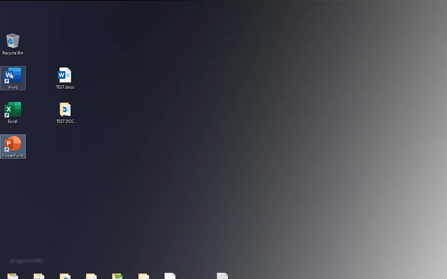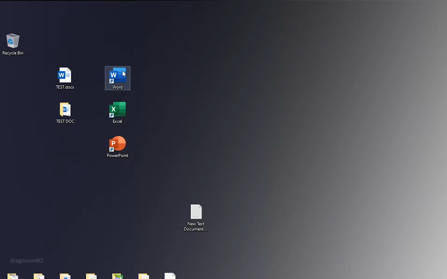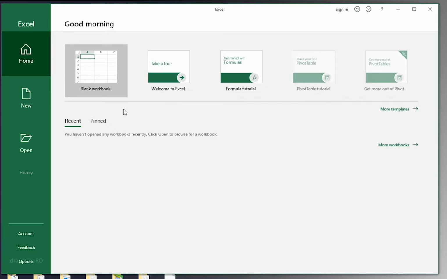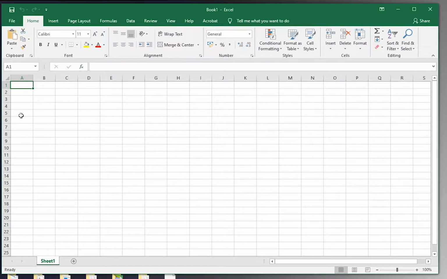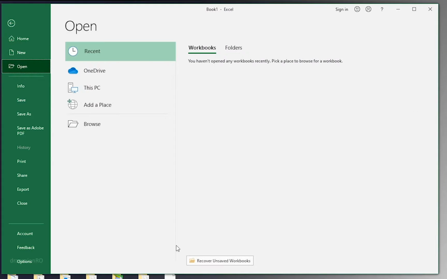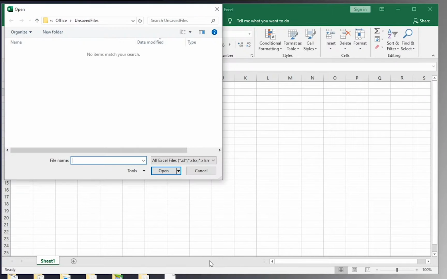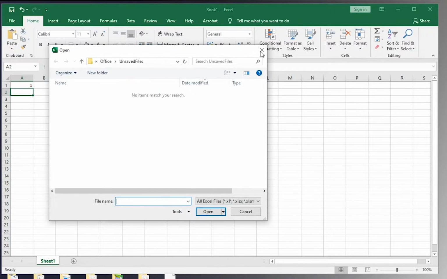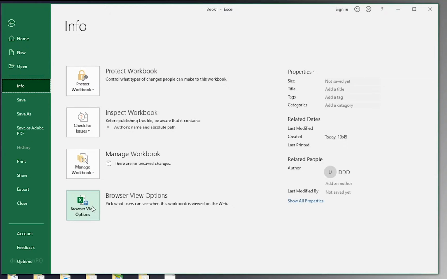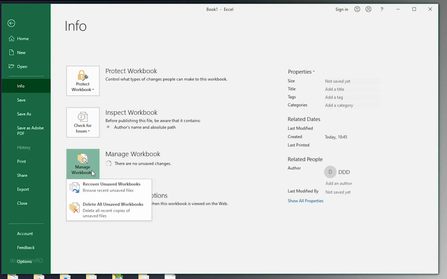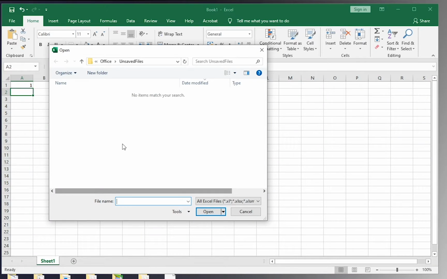Okay, so the same way you recover a Word document, it's the same way you will recover an Excel document. Surprise, surprise. So let's have a look at that quickly. File, Open, Recover Unsaved Workbooks. And you know the rest. So you can recover an Excel file also.